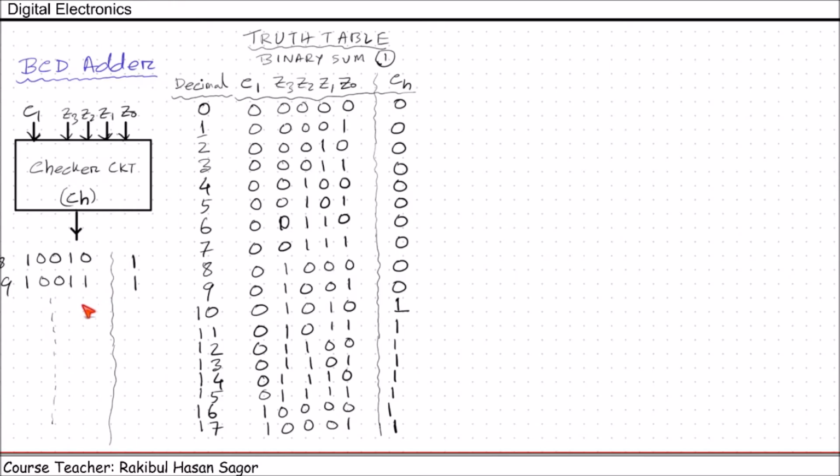Using the 5-bit case, we can go up to 31. However, from 20 to 31, all these numbers are don't care conditions. Why? Because we know these numbers will never appear. The maximum value we can get here is 9 plus 9, that means 18, plus 1 from the previous carry, that is 19. So the maximum value we can get here is 19. That is why the remaining values will be considered as don't care conditions.